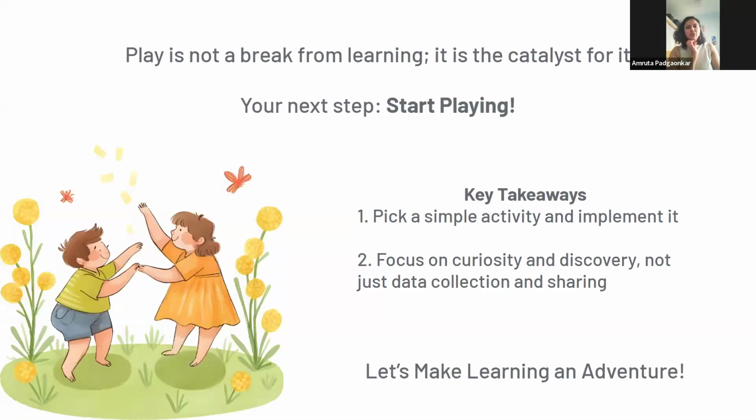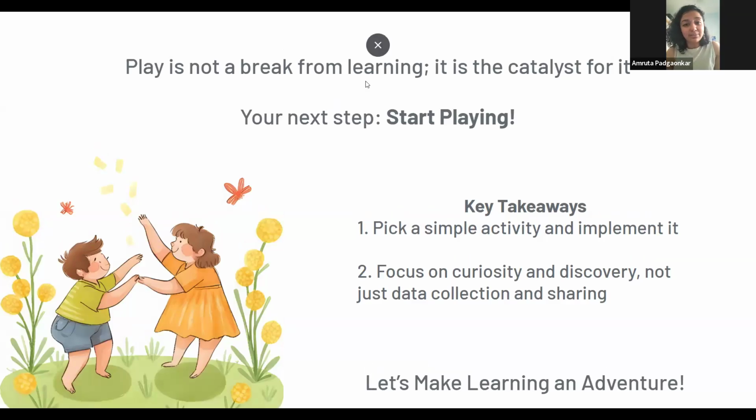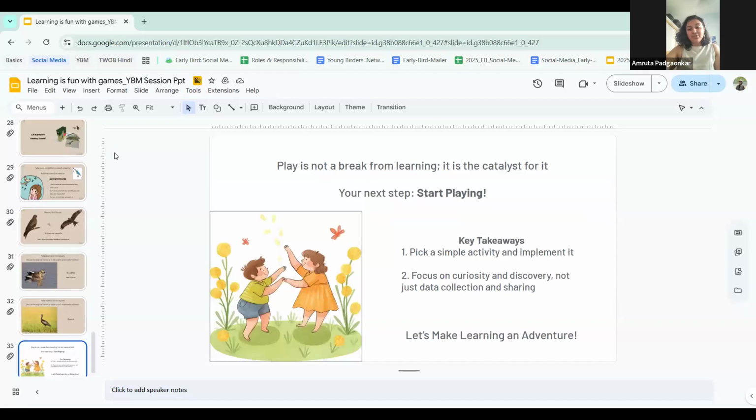So I would like to ask you, is there a particular game that we talked about today or know of but you've not had a chance to try with children? Something that you feel motivated enough now after this session to go and get children to play, this particular game or this particular activity? Would you like to quickly tell that?